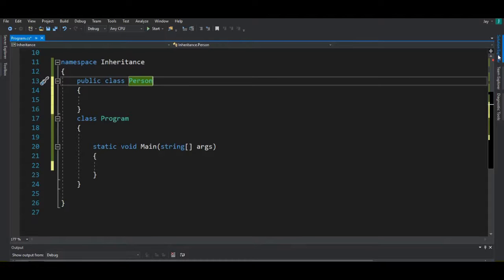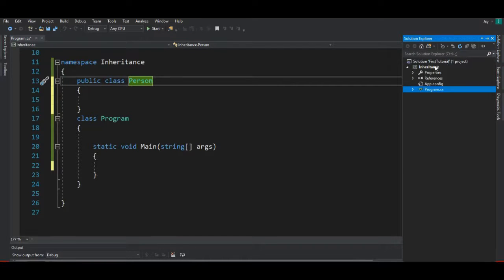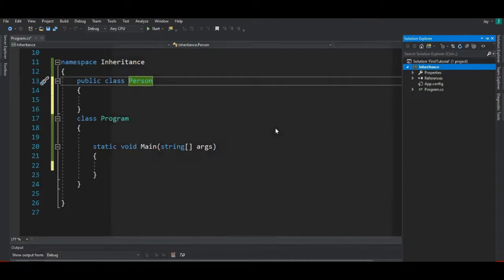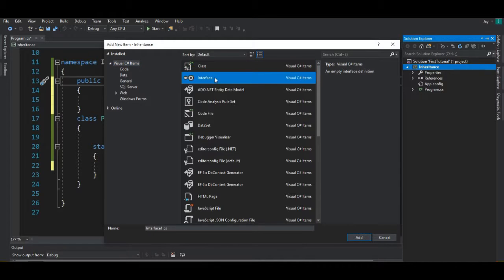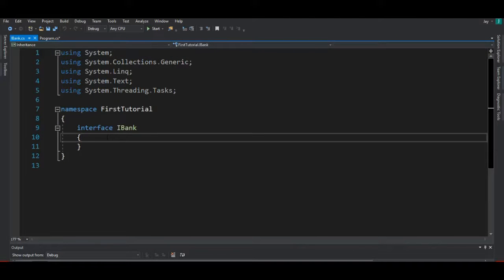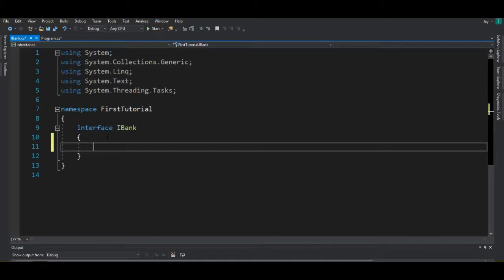To start an interface, you can just right click on the project and click on add new item. It will pop out a dialog. You can see class, interface, and if you want to name an interface, the naming convention for interface in C Sharp is that we usually use I first, then we can determine whatever name we want to give the interface. For example, IBank, so that's the bank interface. So it's going to create an interface for bank, right? And for the bank, what do bank operations do?